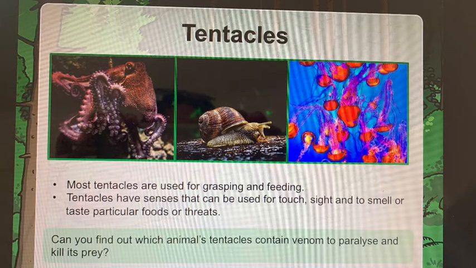Now, out of these three pictures, we have an octopus, a snail, and a jellyfish. Can you find out which animal's tentacles contain venom to paralyse and kill its prey? Some of you might know the answer, which is great. Some of you might need to go and look this up, which is great too. But pause the video, go and do that, and then come back and press play. Well done, it's a jellyfish. Its tentacles contain venom or poison and it paralyses its prey.